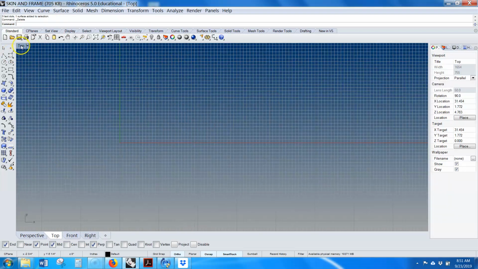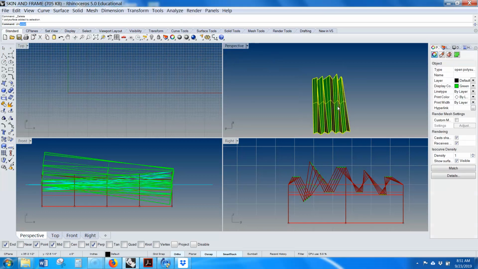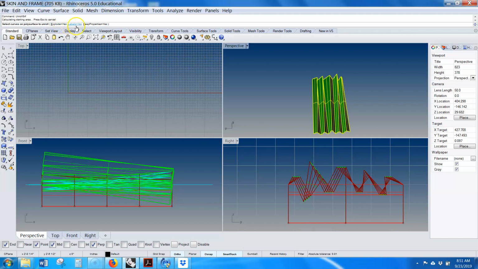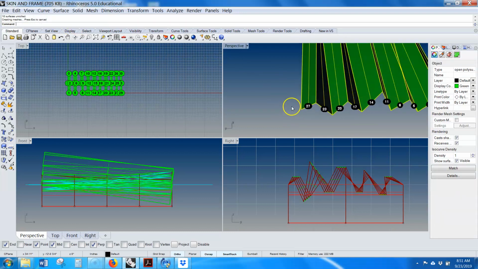Delete this again. Okay, I'm going to select this and type unroll. Explode, yes. Labels, yes. Okay, so if I zoom in here.